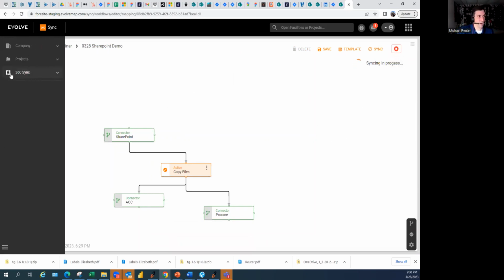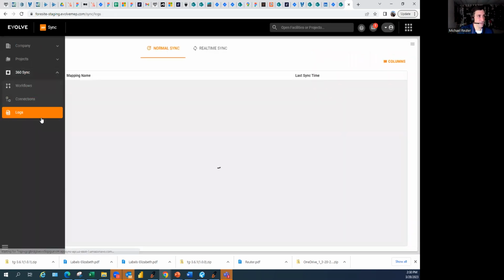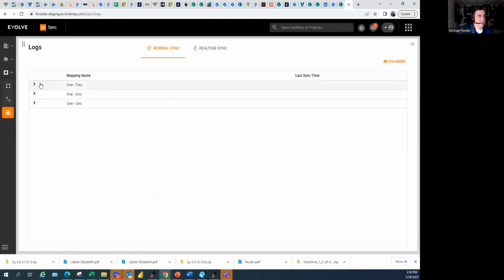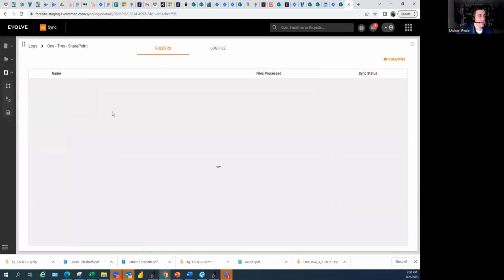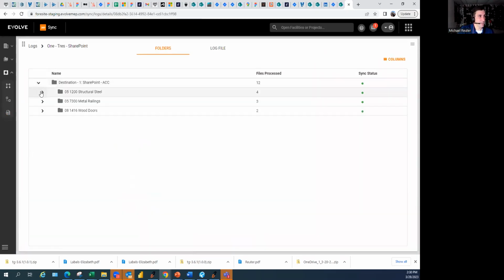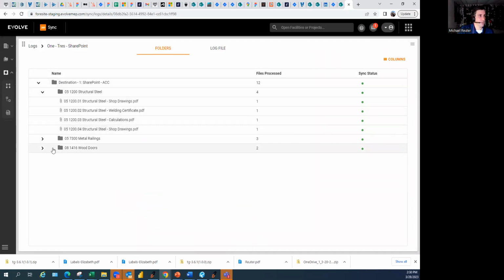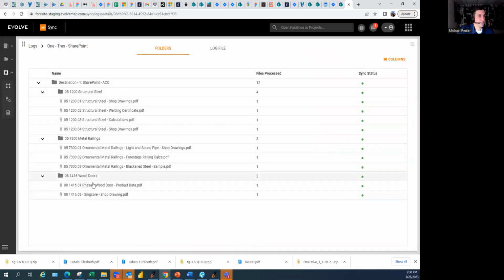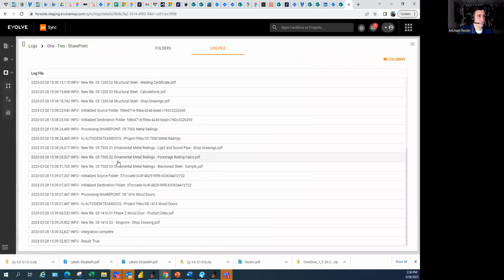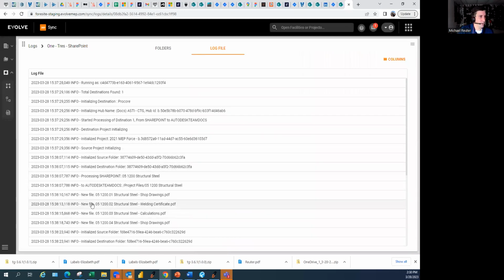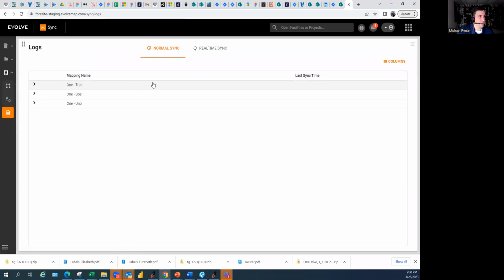Okay, so I guess while we're waiting for it to start syncing, I can show you the logs. So you can see right here, if this syncs, it'll go folder by folder and show you what all copied. You can also review the log file and see whenever everything moved and when it moved. So at 3:30, I guess GMT time this morning, this particular file updated. But we should see here in a second a new mapping show up.